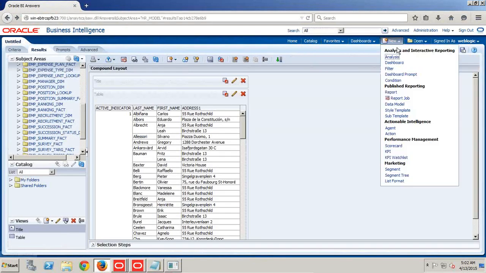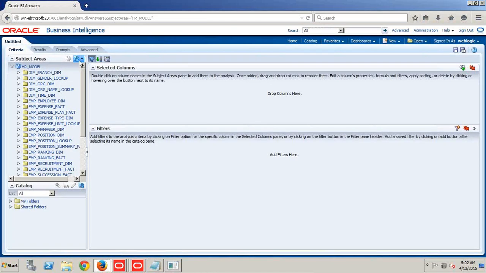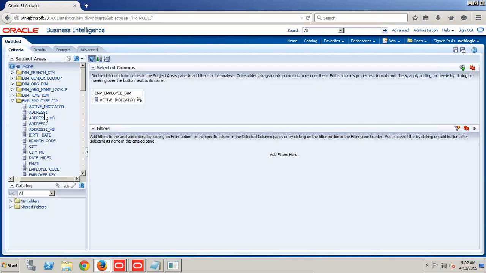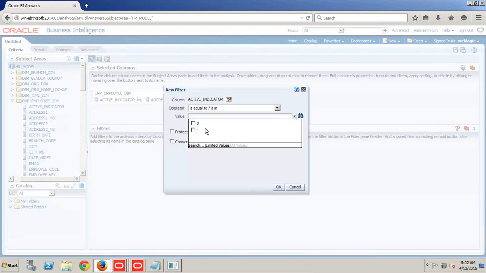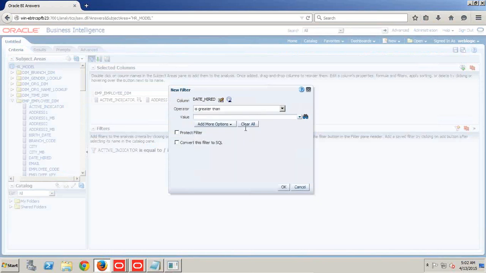Okay, let me refresh. Because we made some modification of the physical layer, it's a good idea to refresh it. Now what information we need? Let me bring it from employee. We need employee records where, of a couple of columns I drag and drop, employee indicator is 1, employee active indicator is 1, employee hire date should be greater than, I apply filter, should be greater than 2005.